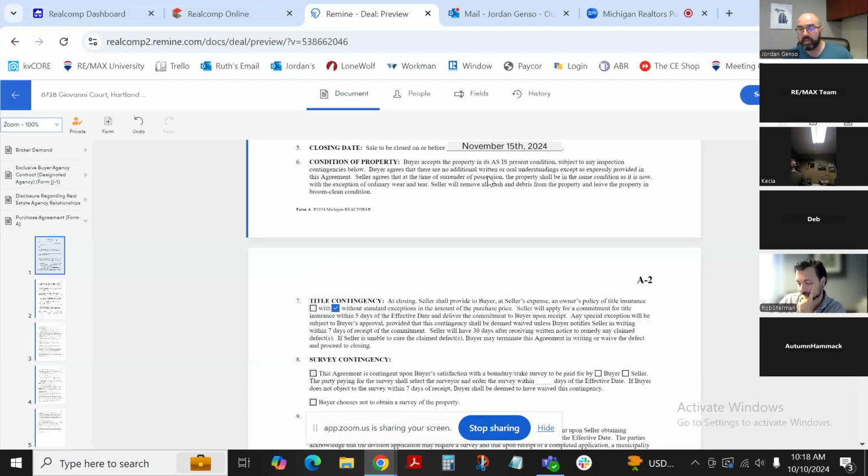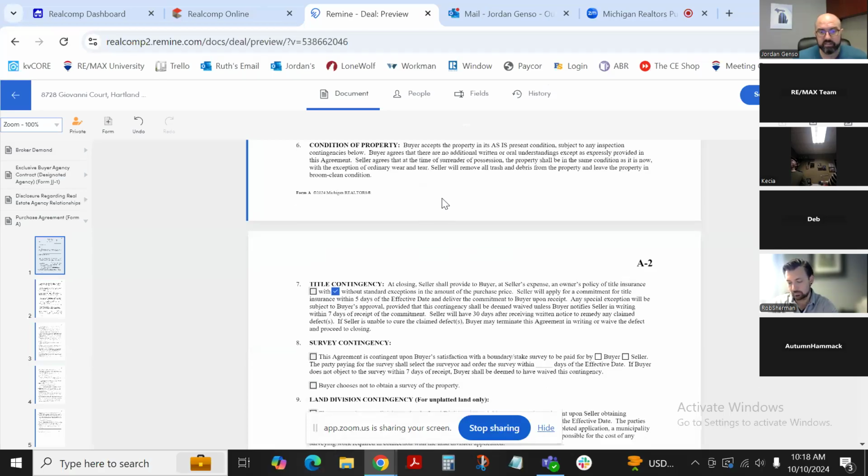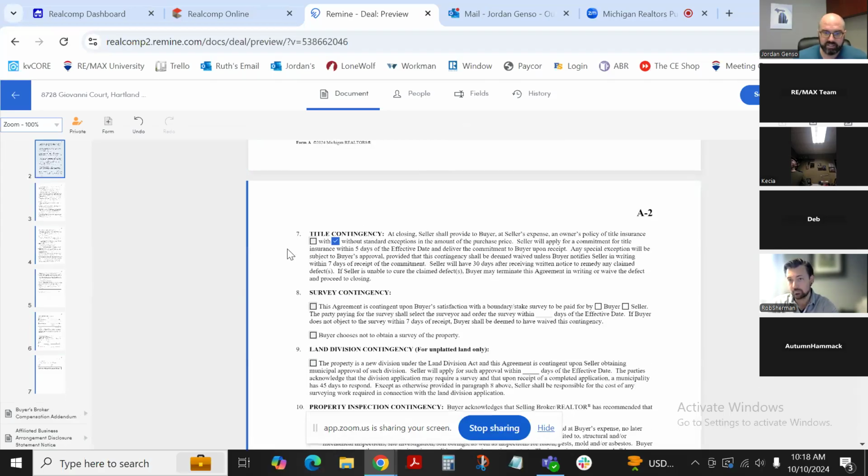So they are responsible for any new damage outside of ordinary wear and tear that occurs before they turn over possession. So they remove all trash and debris from the property and leave the property in broom clean condition. It's very nice to have that in the purchase agreement because otherwise sellers can leave a bunch of trash behind. All right, title contingency.